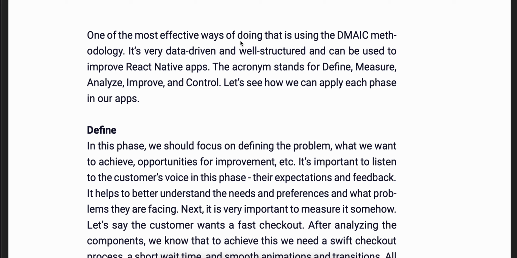Define: in this phase, we should focus on defining the problem, what we want to achieve, opportunities for improvement, etc. It's important to listen to the customer's voice in this phase, their expectations and feedback. It helps to better understand the needs and preferences and what problems they are facing. Next, it is important to measure it somehow. Let's say the customer wants a fast checkout.